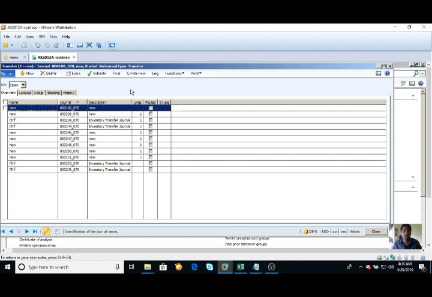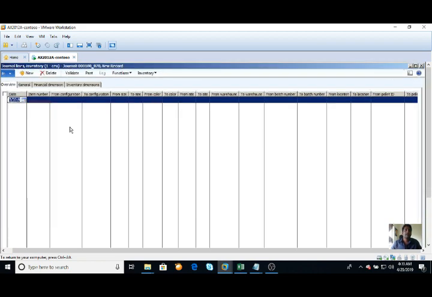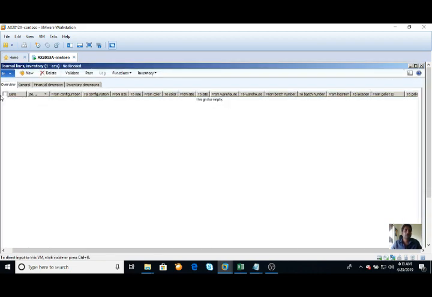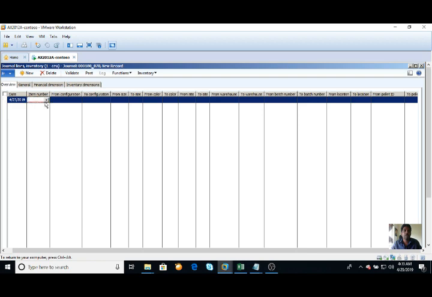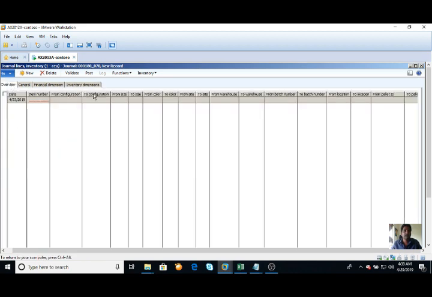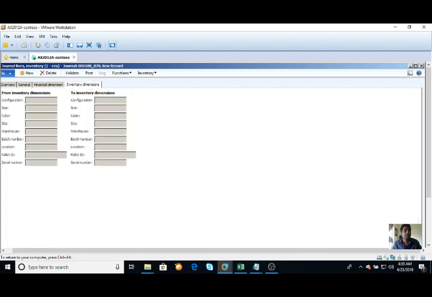If you want to create a new transfer journal, click new, and you have to select the journal name. And once the journal name is selected, the journal number will be automatically created. And click on the lines button. And here, click on the new button to create a new line. And you have to select your item which you want to transfer to a different warehouse. Once you have selected the item, you click on the inventory dimensions, where it will ask you what is the dimension that item is presently in.